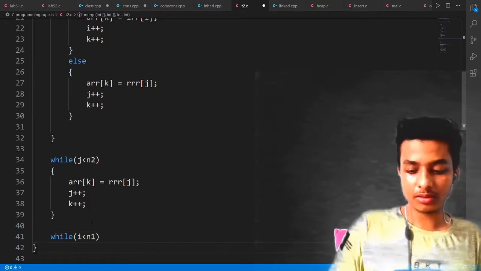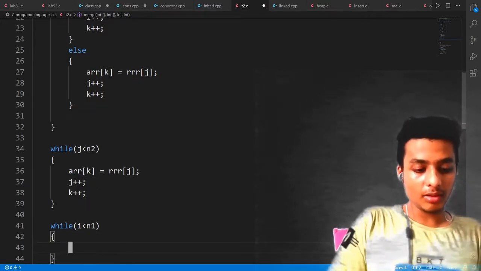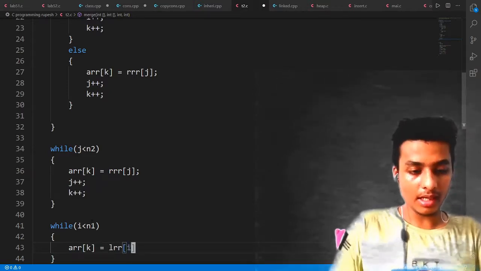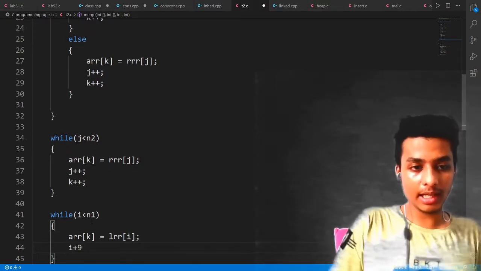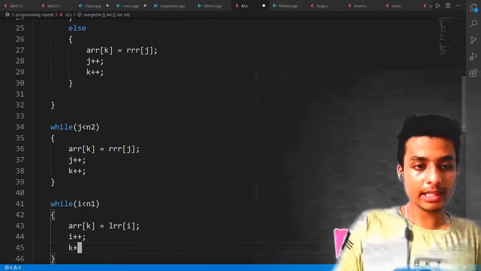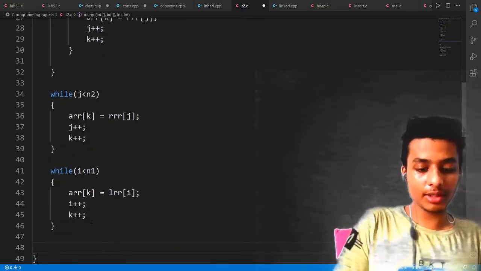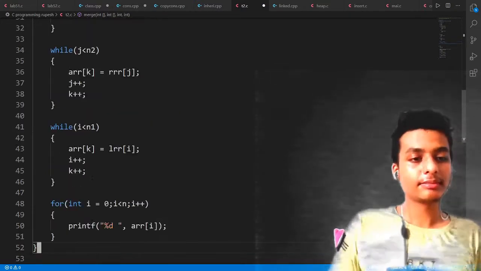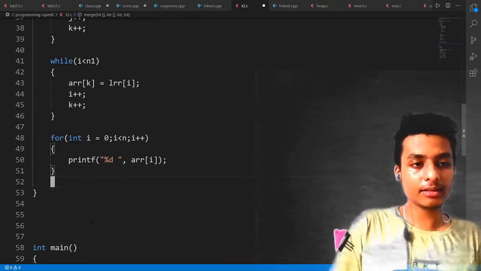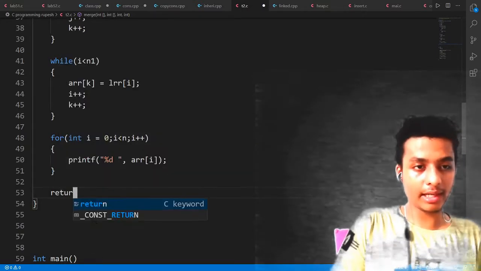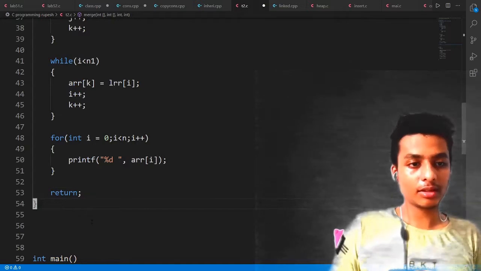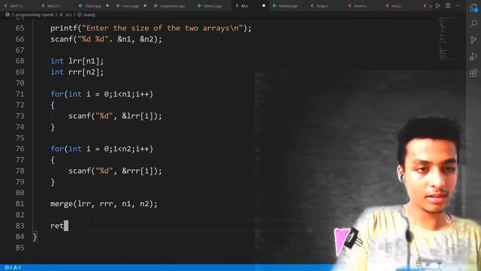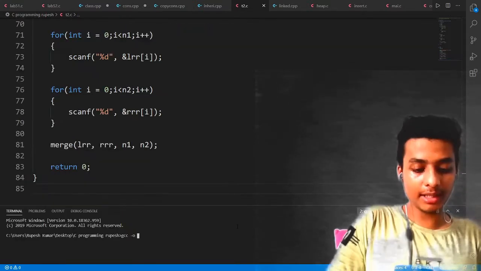So I will do it here only. arr of k is equal to lrr of i, and i plus plus and k plus plus. Now you just print the array. We'll just print that array and you just return from here. You also need to return 0 here.